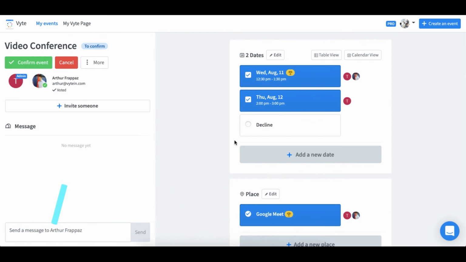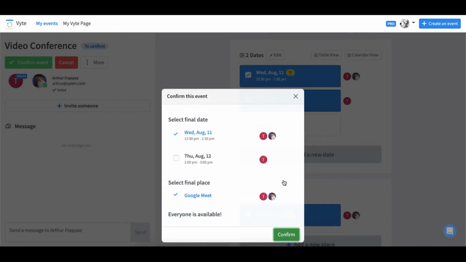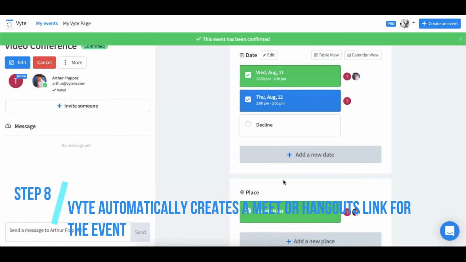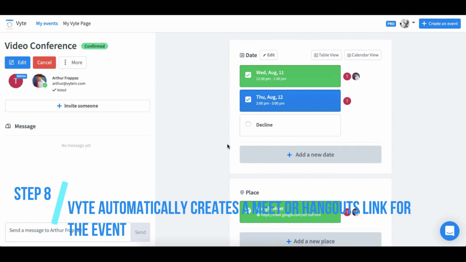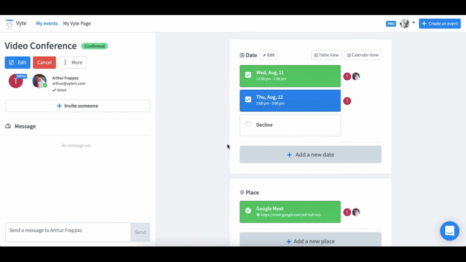All the participants have voted depending on their preferences. You can now confirm the meeting depending on the votes. With the Meet and Hangouts integration enabled, Vyte will automatically create a unique room link at the confirmation of your event.